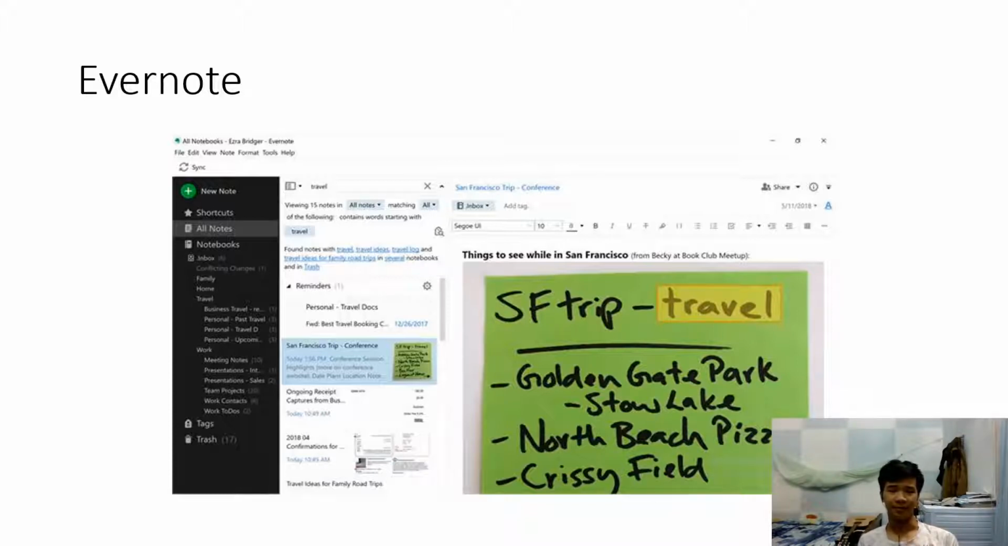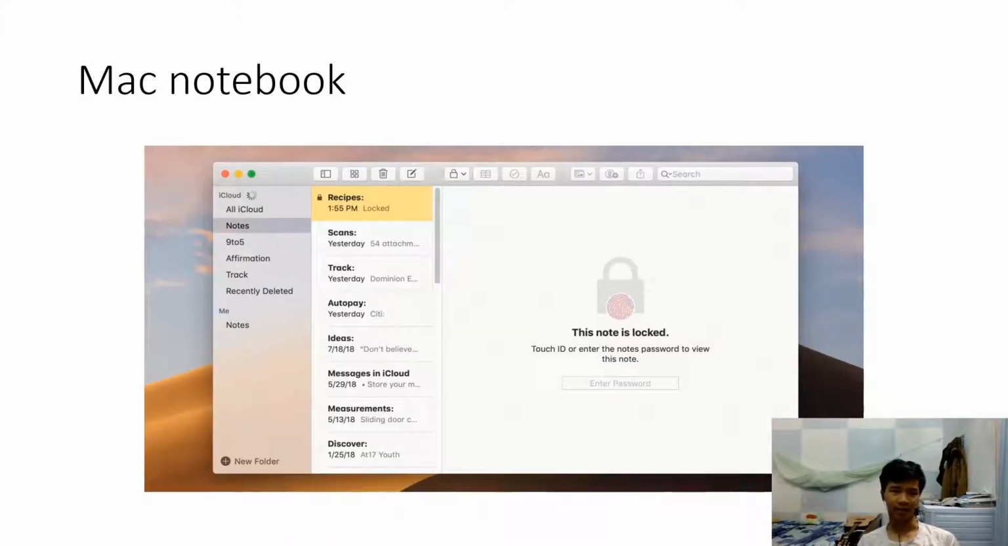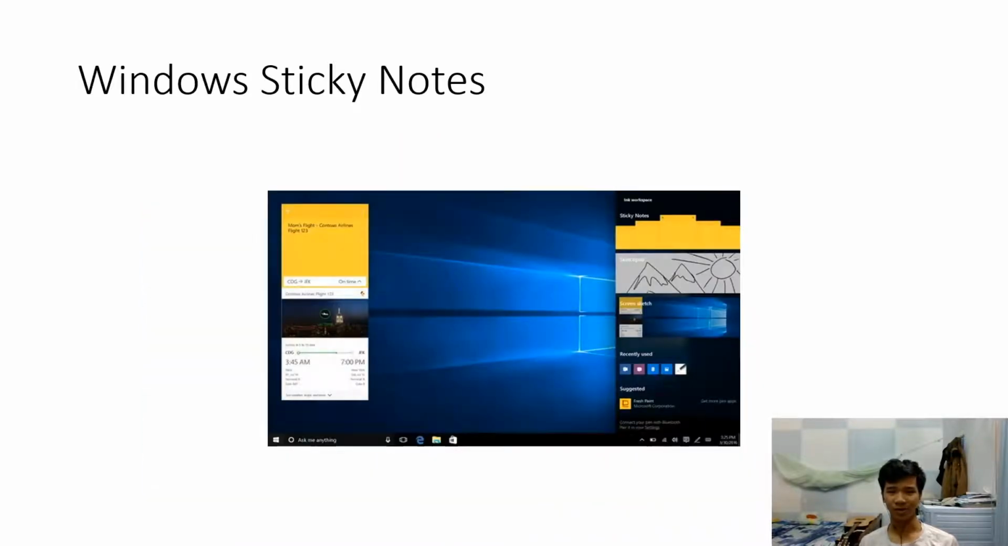But if you just want deep writing and don't care too much about structure, you might try Mac Notebook. This is a very cool and nice interface app. And for Windows users, you have Windows Sticky Notes. I know some guys who use this app very much, like a lot of notes all around the screen.